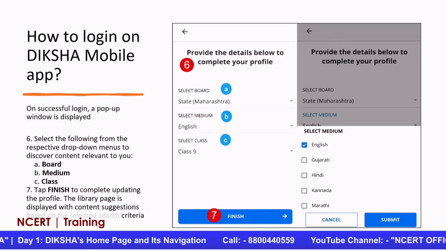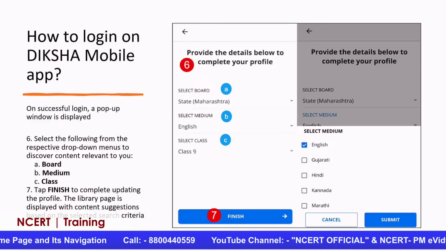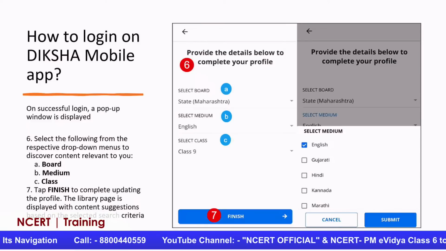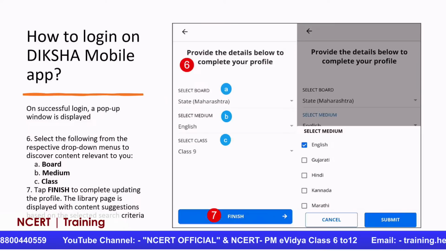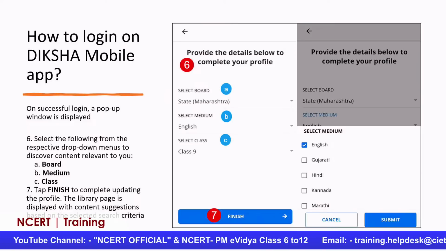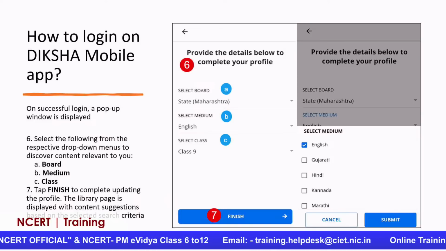Next step is, when you logged in DIKSHA app, you need to select some fields. You have to select board, which board you belong to, and second, you have to select a medium. You can see the complete list of medium. You need to select medium, and then you need to select a class, and you have to click on finish option.